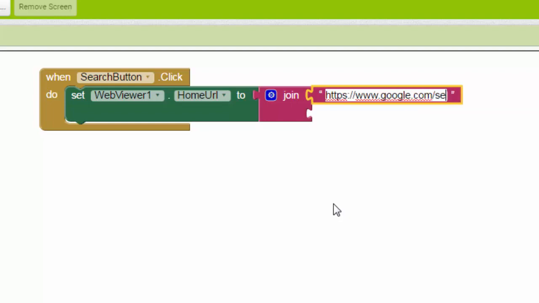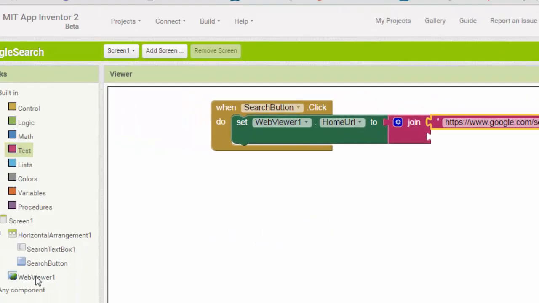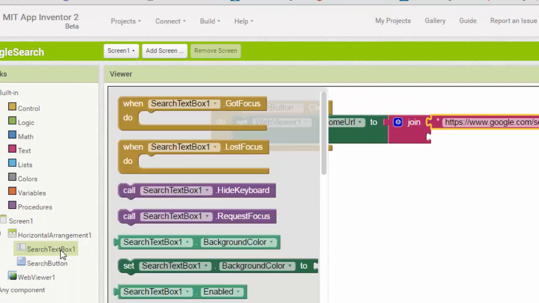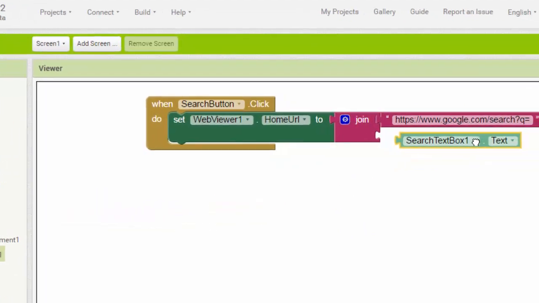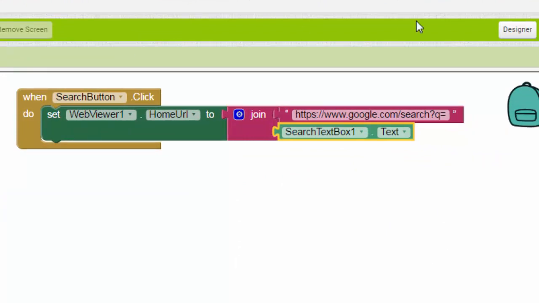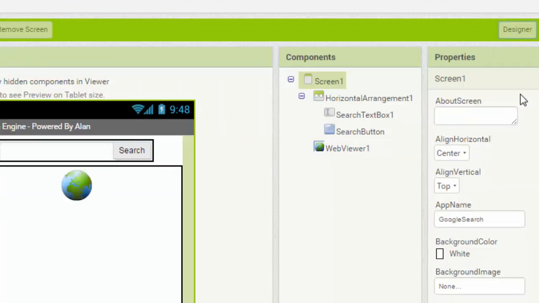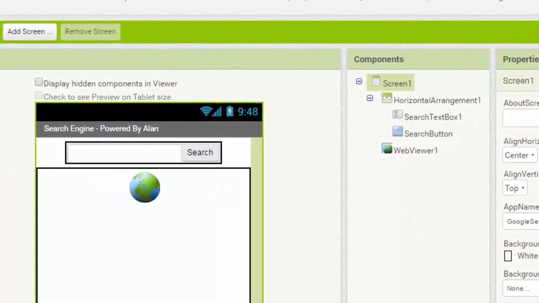https://www.google.com/ equals https://www.google.com/?q= Okay. After that, put in the search dashboard. Okay, so we are done with our search engine. Right, that's enough. Thank you.